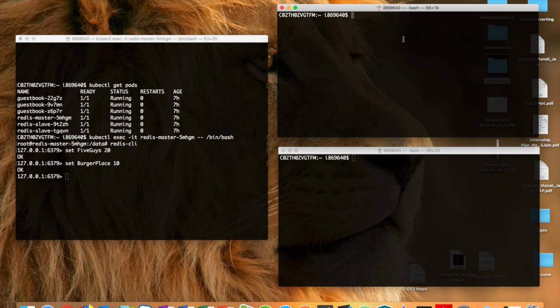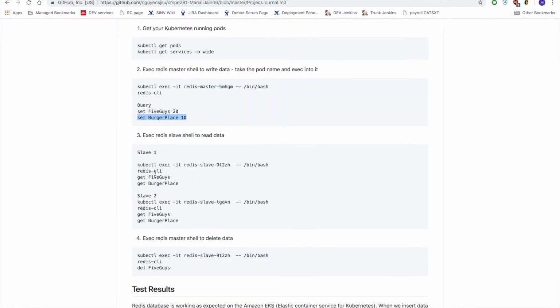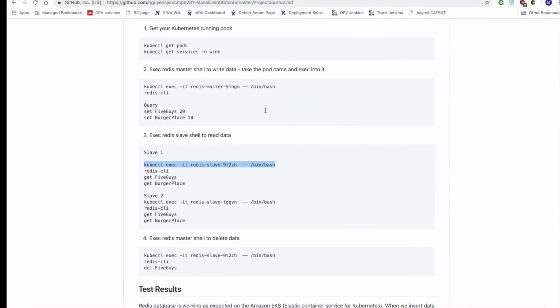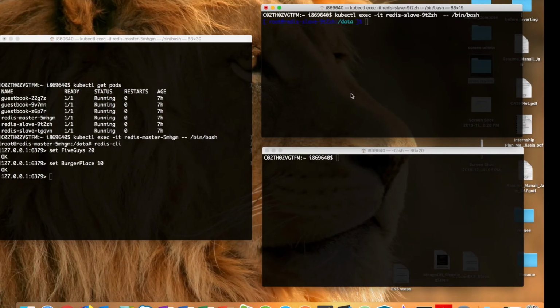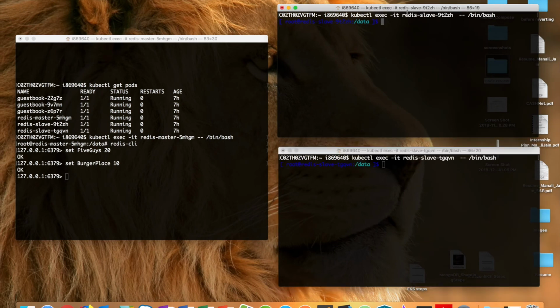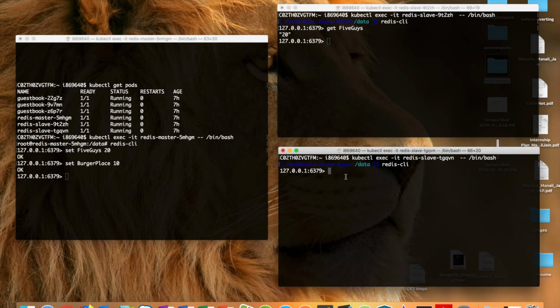That's being done. Here I am going to log into the secondary node, sorry, the slave node, and again into the slave node. Here, Redis CLI. You can see that if I do get Five Guys, okay, data is being returned. Here get burger, you can see the data is there, so the data is getting replicated.